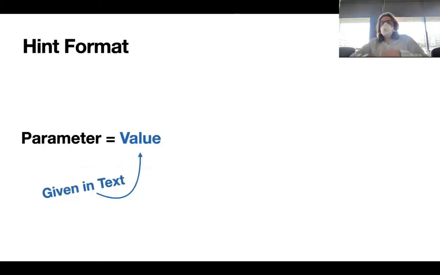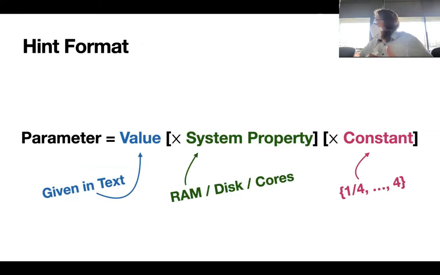And the structure of those tuning hints that we are generally supporting essentially consists of 3 parts. The first one is some kind of a value that is mentioned in text. The second part is optional and corresponds to some system property, such as the amount of RAM, the amount of disk space, and the number of cores. And the last part could be a constant that allows us to deviate from the recommended value by up to factor 4, but not too much either. So this is the format of the hints that are currently supported.